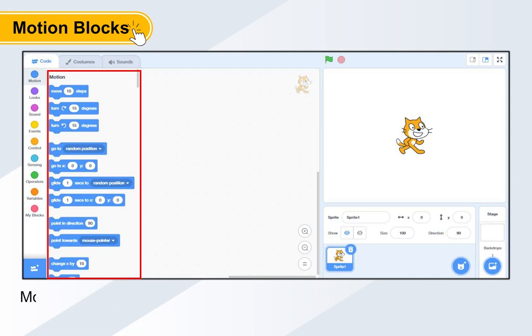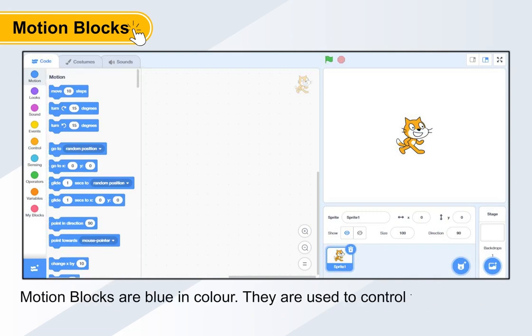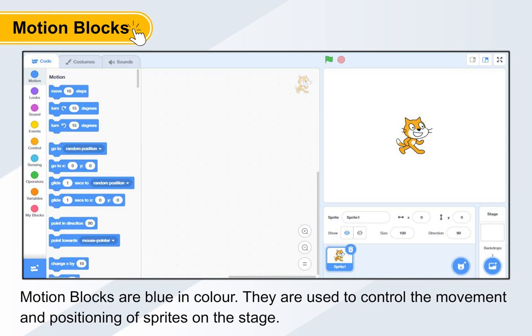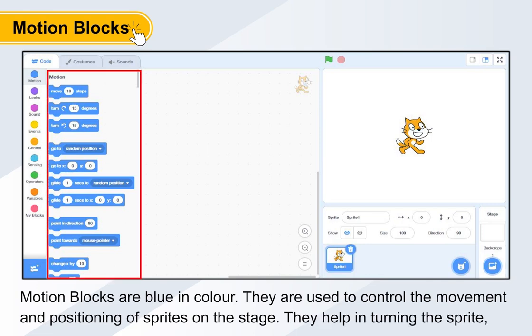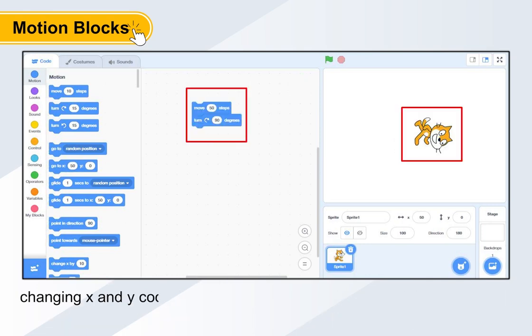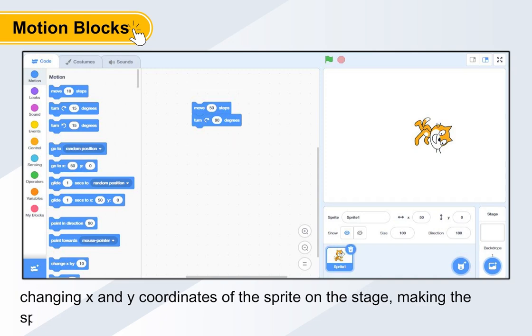Motion blocks. Motion blocks are blue in color. They are used to control the movement and positioning of sprites on the stage. They help in turning the sprite, changing x and y coordinates of the sprite on the stage, making the sprite bounce if it hits the edge of the stage, etc.